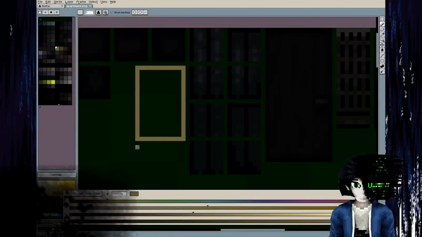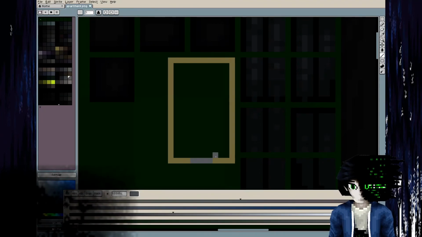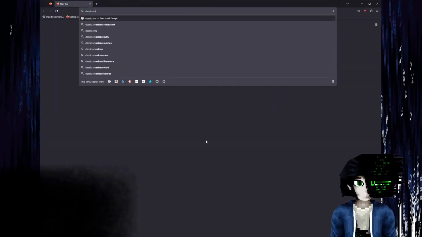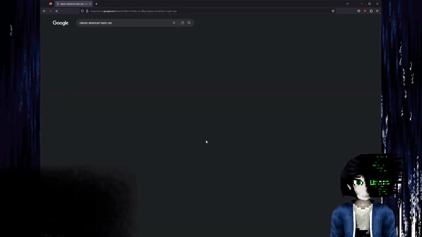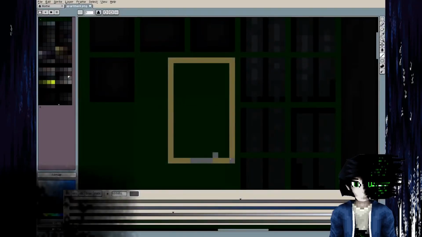Oh, do you see that? I got it 1 pixel off. I'm getting better at this with time. Okay, so a trash can. Once again, draw it bright and then darken it once we've verified that the shape is right. So I'm going to do that. There we go. Classic American trash can. Yeah, there you go. That's what I'm looking for.